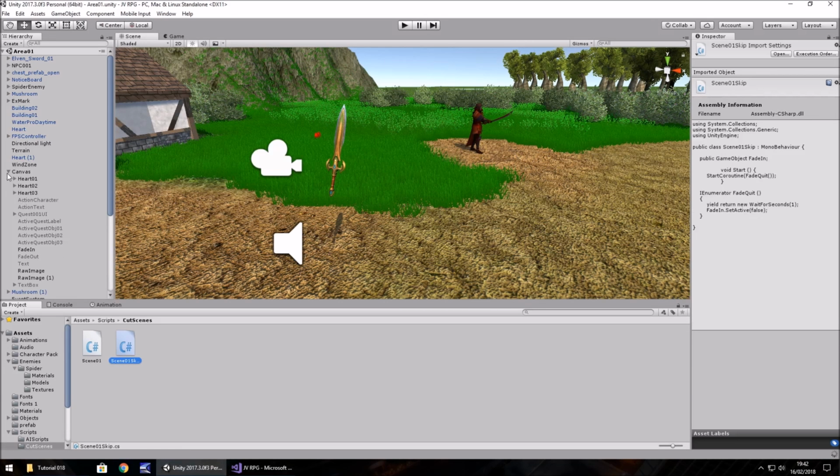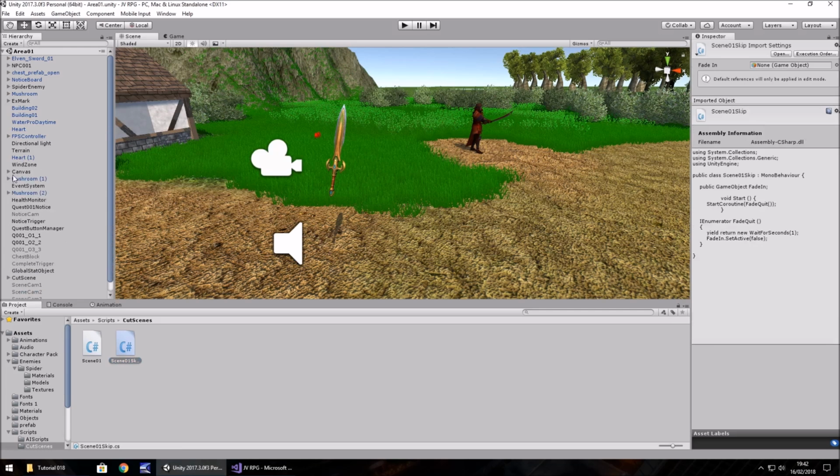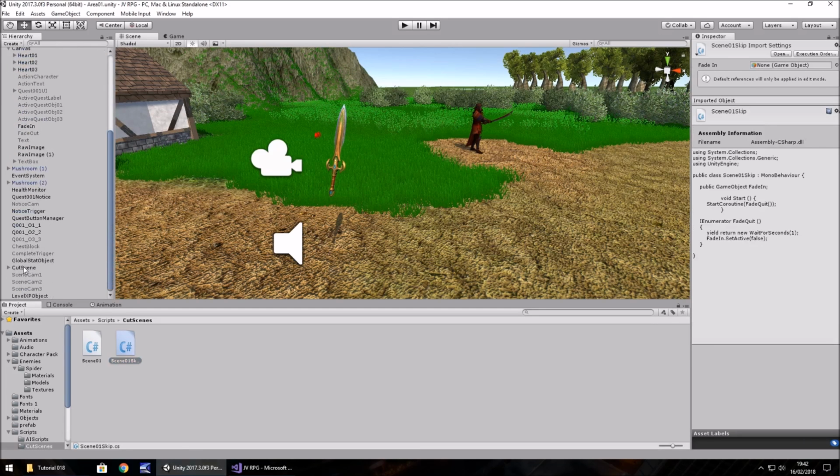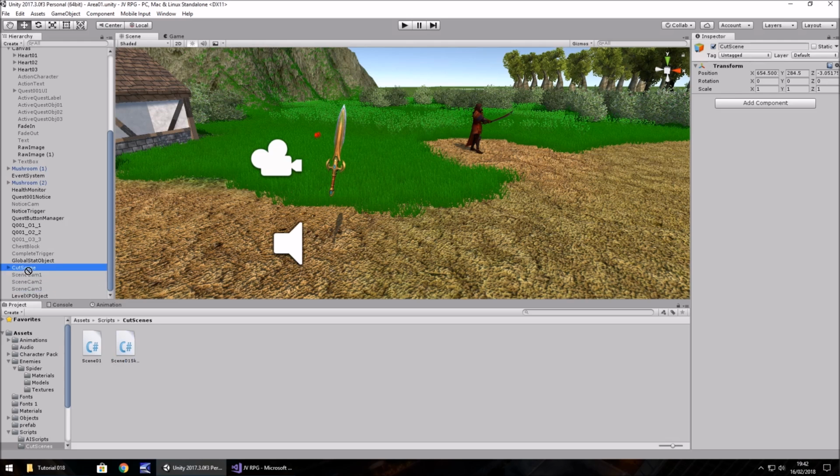And I'm going to attach this to, in fact I'll keep the canvas open, I'm going to attach it to this cutscene object here. So if we want to skip it, we can keep it ticked. If we don't want to skip it, we can untick it, and it's just fade in.